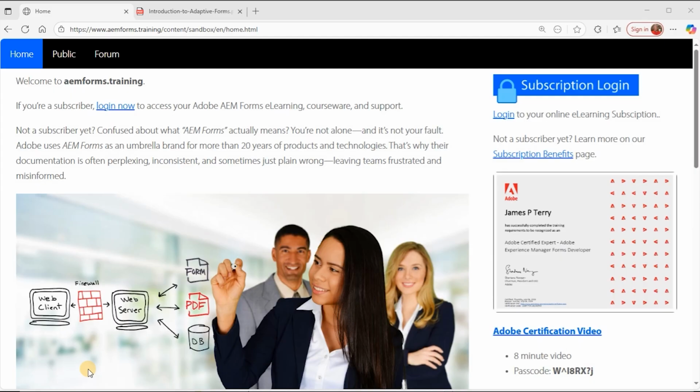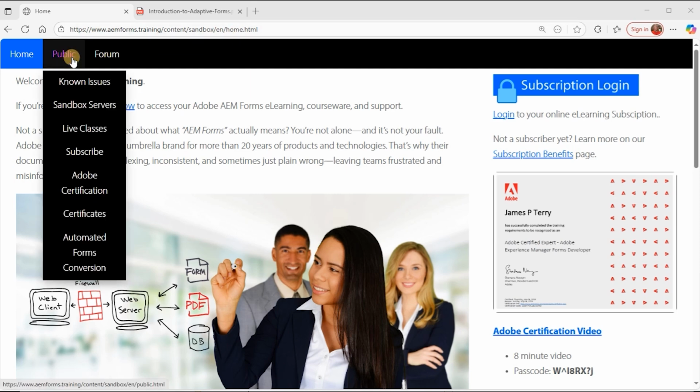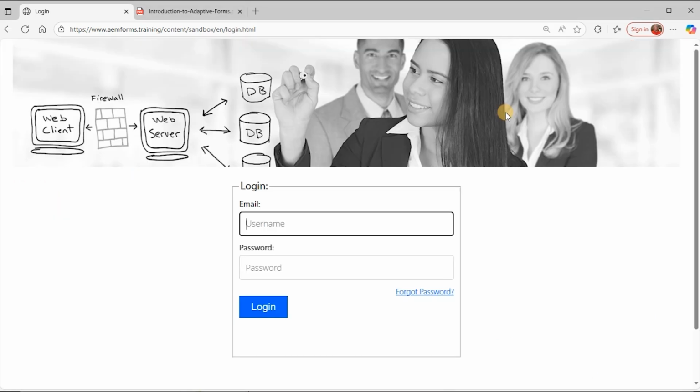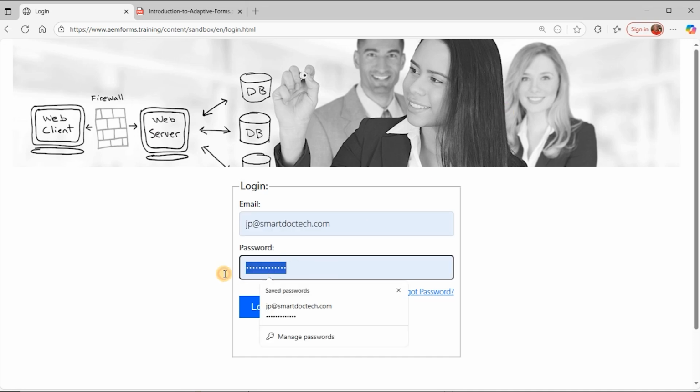Head to aemforms.training. This is the public homepage. Under public, you'll find resources open to everyone, like known issues, sandbox servers, and live trainings. To unlock your personal learning path, click Login in the upper right. I'll log in with my password. And I'll click Login.